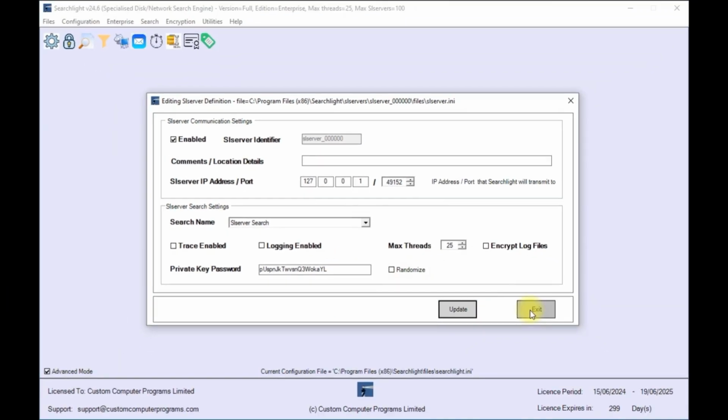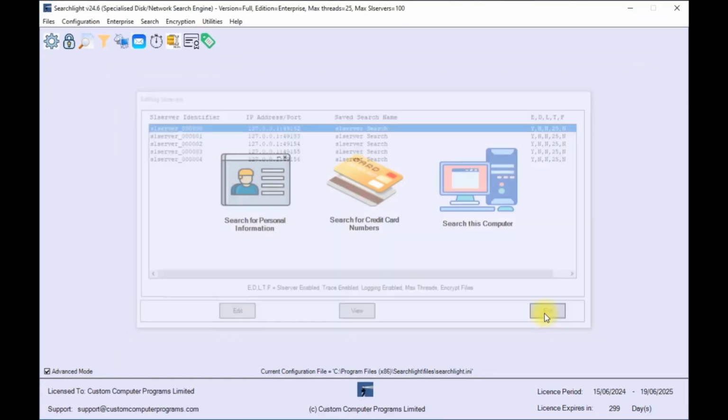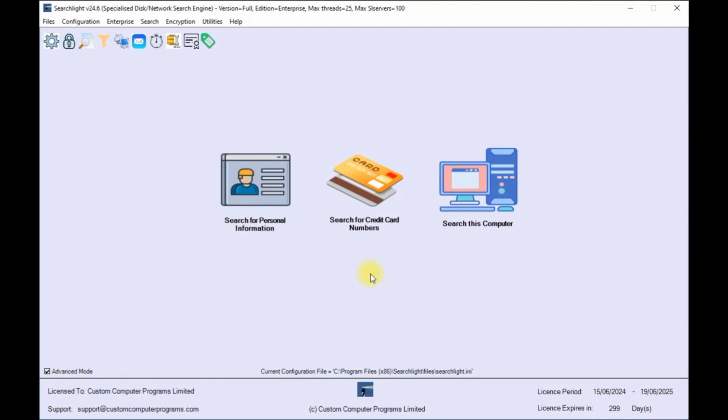Well, that concludes this tutorial on SL servers, where you learned what SL servers are, what they do, and how to create and manage them using Searchlight.